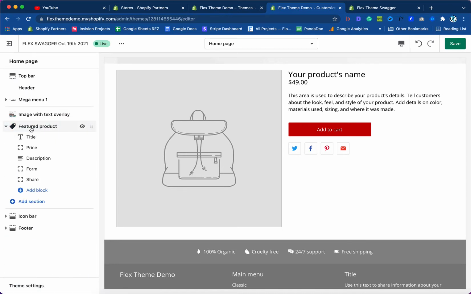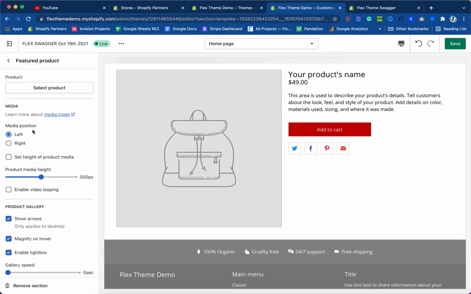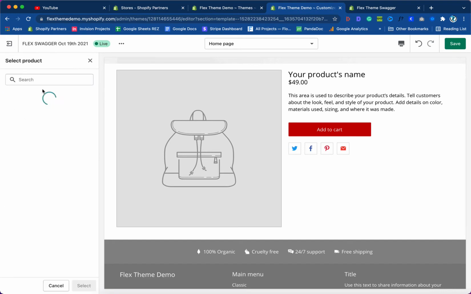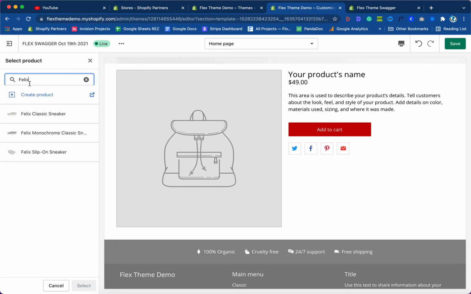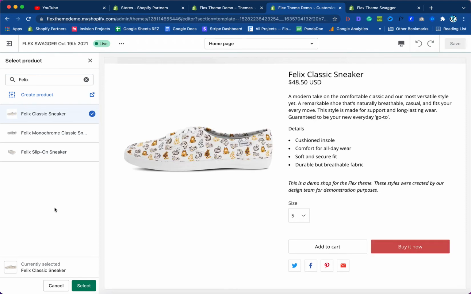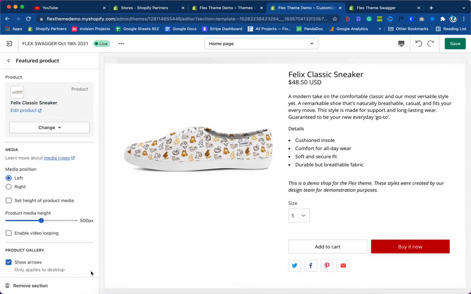Again, let me try that again so you guys could see. What I did was that I went inside where it says featured product instead of clicking any one of these guys. I didn't touch any of these. If you see it like this, okay, all you have to do is just click on featured product. And then from here, I click on select product. And then right here, I do the search Felix or the exact product. And I click on this one, Felix Classic Sneaker. And then we have the sneaker selected there.